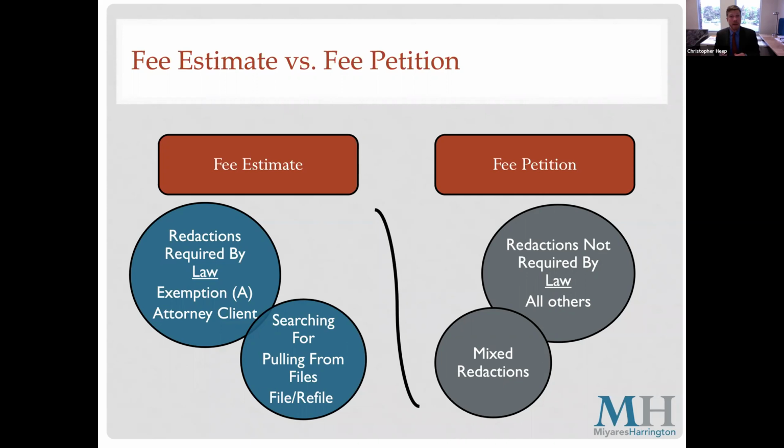Sending that fee estimate also has the effect of stopping the clock on the 10 business day response time, and the town can wait until the requesting party either agrees to pay the estimated fees or declines to do so, in which case no further response is required.